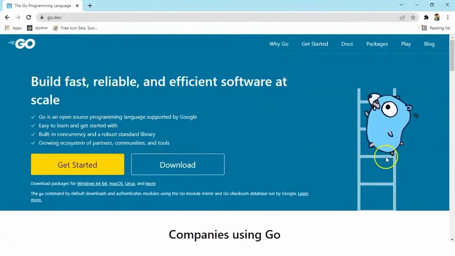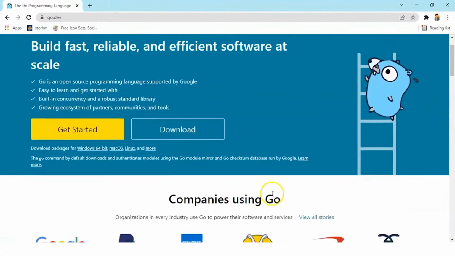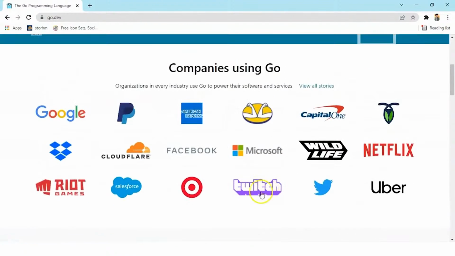Here we can see the mascot of Go language. This is the blue mascot. As we scroll down, we can see the companies using Go language. Go is called the minimalistic language as it has very little documentation. It is easy to learn as it has fewer features and less confusing parts as compared to Java.